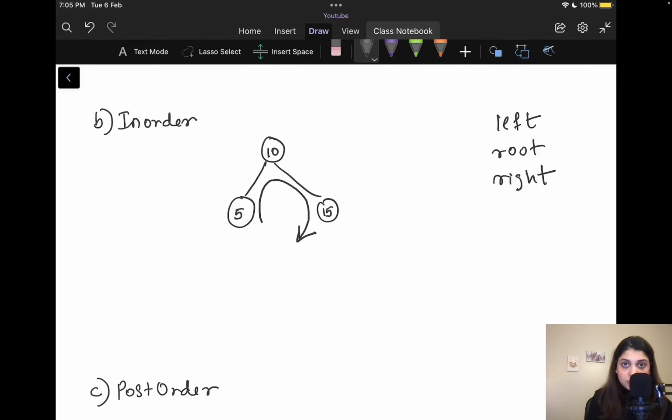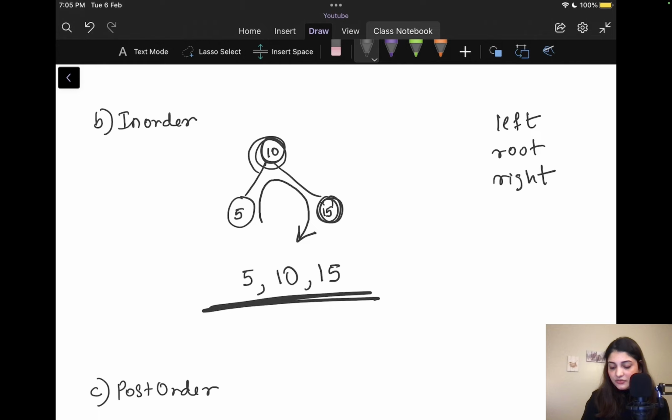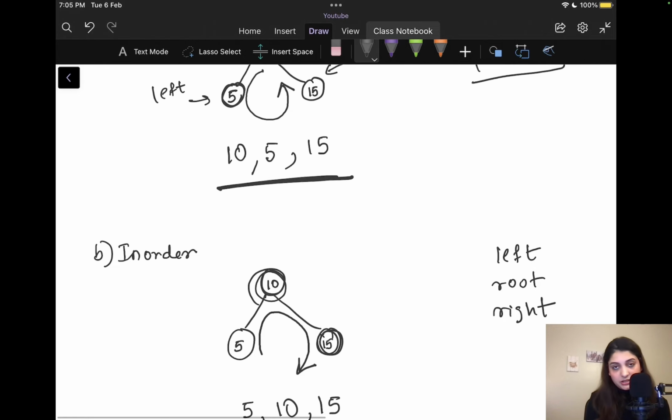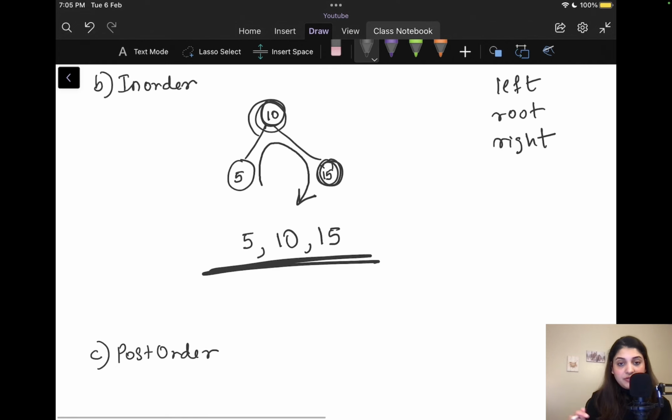And if you do that, what is your output? Output is left is 5. So 5. Then the root, which is 10. And then the right, which is 15. So you see how the output changes if you use a different traversal method. Previously, we got 10, 5, 15. Now we got 5, 10, 15.